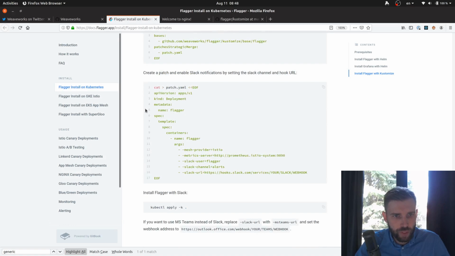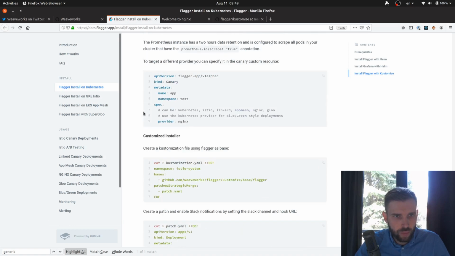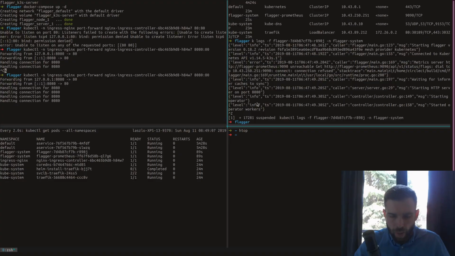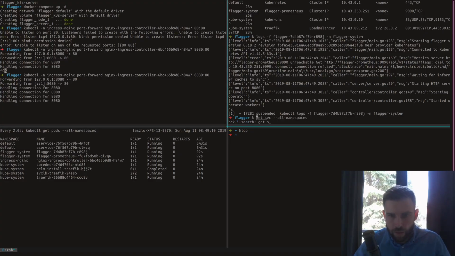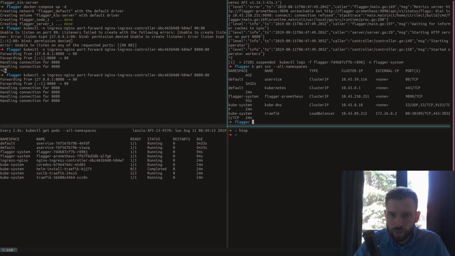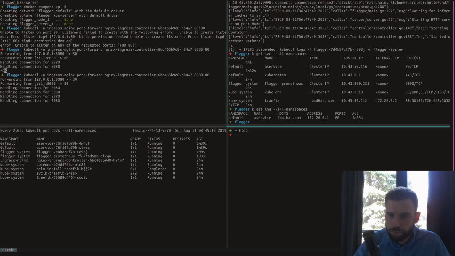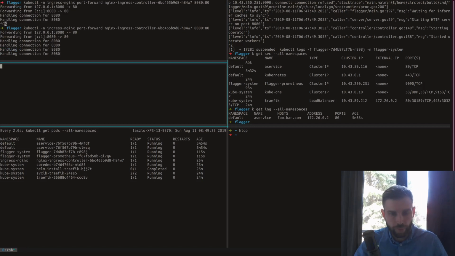This is just how Kustomize works. I don't care about that right now. Flagger, Prometheus. Okay, so again, get the services. Get the ingresses. Only it's a cluster IP, so I could expose this with an ingress, or I could just forward. Let's just forward, keep it simple.